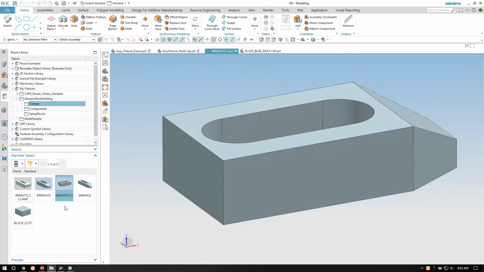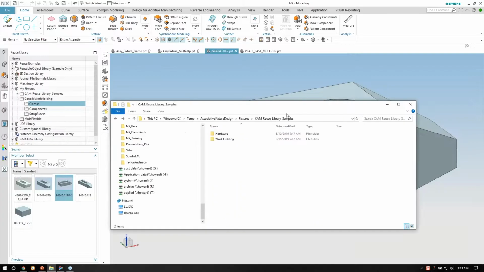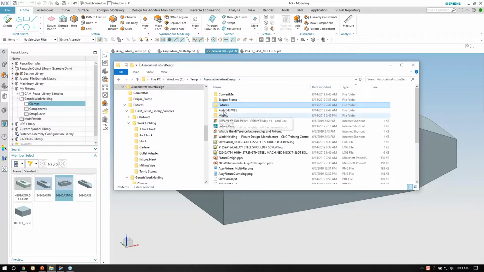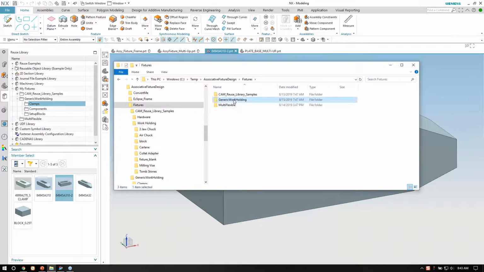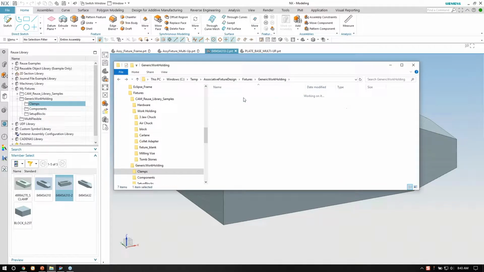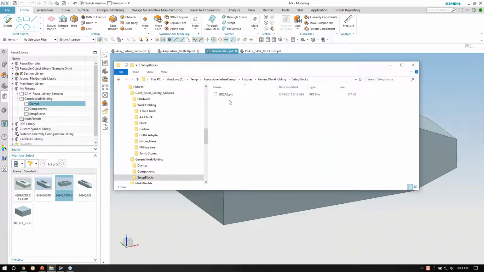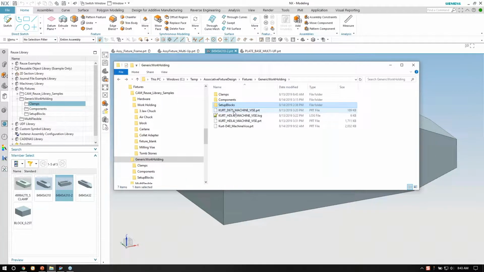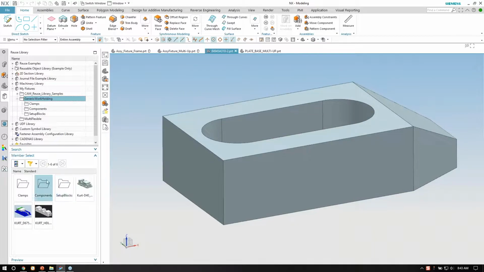So my reuse library is a very simple setup where I've got my fixture set up. I have generic work holding. I've got some components in here for jaws. I've got some clamps in here. I don't have any previews showing right now because I just changed my NX version and my previews aren't showing up for some reason. And I've got a set of setup blocks and some Kurt vises that you can see here. And I can see all those previews right over here in my preview window.